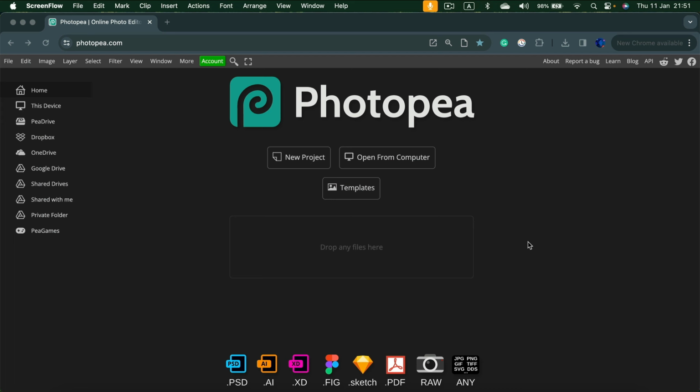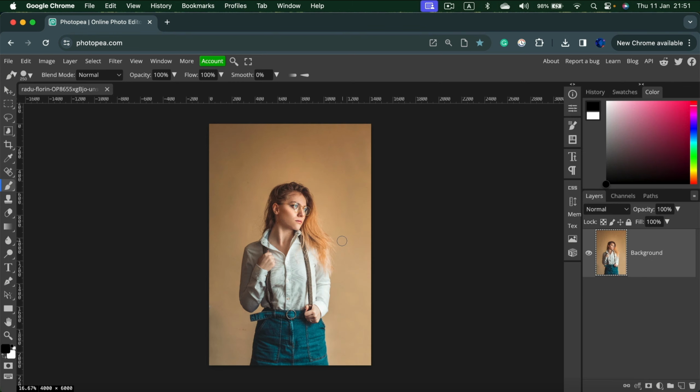Let me show you how you can quickly resize your image using Photopea. So just head to photopea.com, and step number 1 will be to drag and drop your image. Drop it right here and it will start as a new project. Here's your image, and now we can simply go to the image menu at the very top.